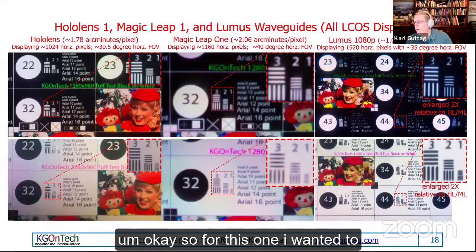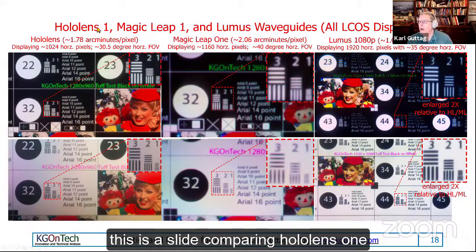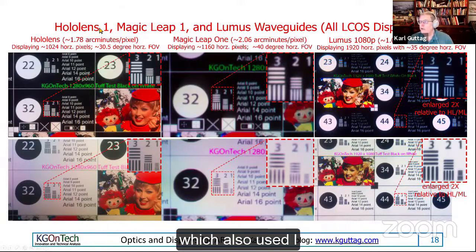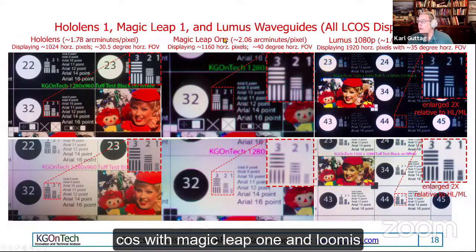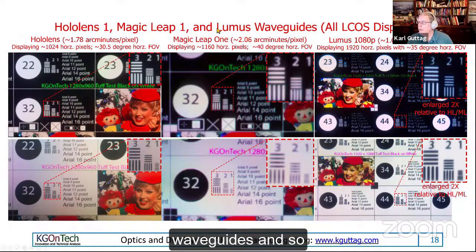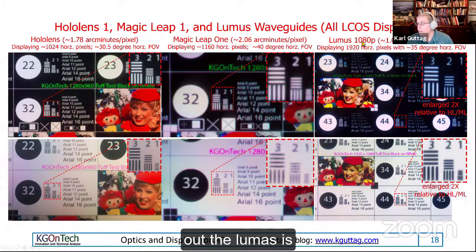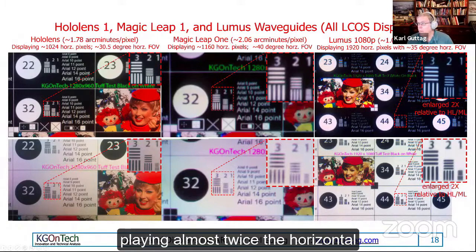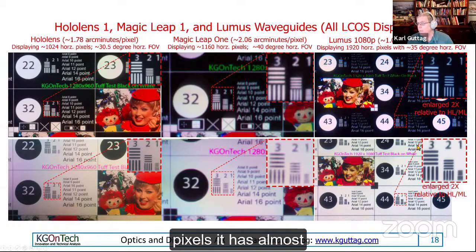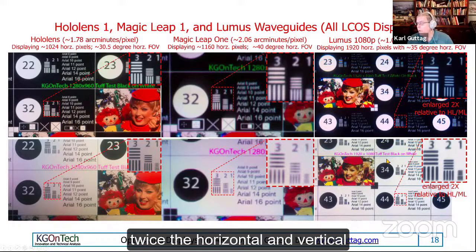Okay, so for this one, I wanted to compare, this is a slide comparing HoloLens 1, which also used LCOS, with Magic Leap 1 and Lumus waveguides. So it gives you two of these diffractive waveguides and then one of these reflective waveguides. One thing I should point out, the Lumus is displaying almost twice the horizontal pixels. It has almost twice the horizontal and vertical resolution of the other two. So it's able to pass through a lot more resolution.